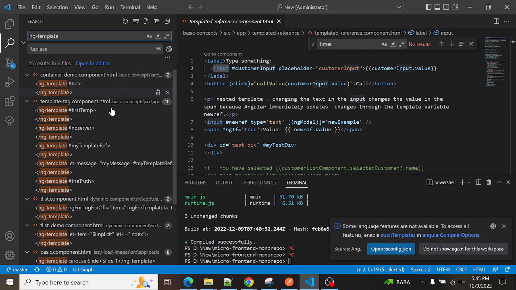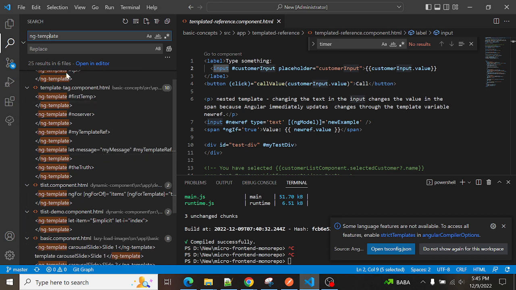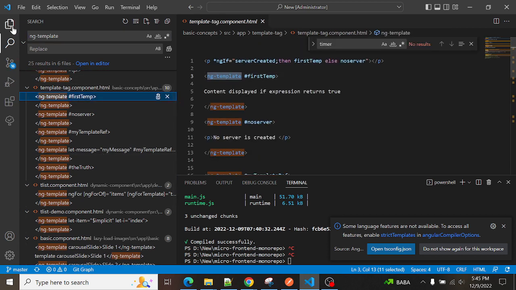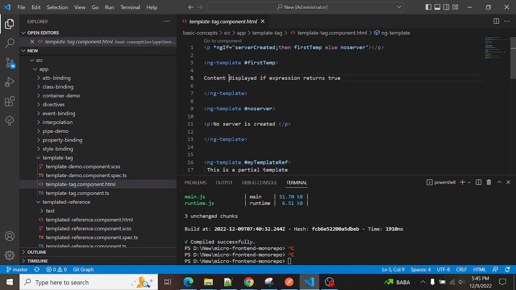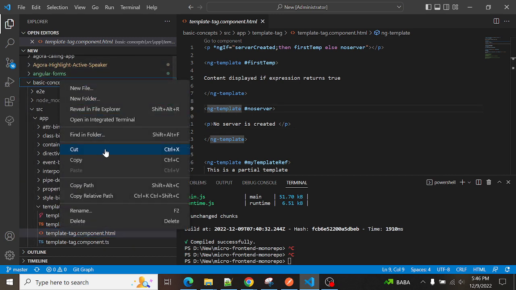Template. So here it is, the template tag. How can we use a template tag? Suppose you want to work on these two elements and you want to show them conditionally, so you can use this tag here. Let me show you by running this code.